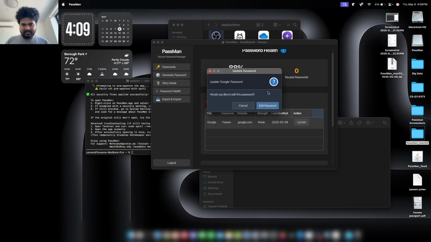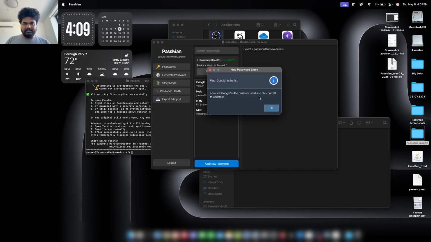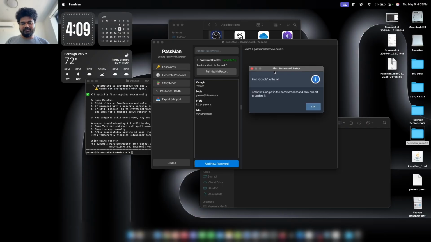I'm going to click update. And would you like to edit this password? I'm going to click edit password. And it's going to direct me to where the file is. We weren't able to link it directly because we implemented the identifier quite late. We actually have basically a spreadsheet like UI in the backend, and then we are linking it to just show the title and the usernames here.